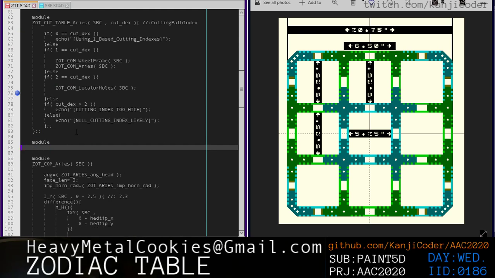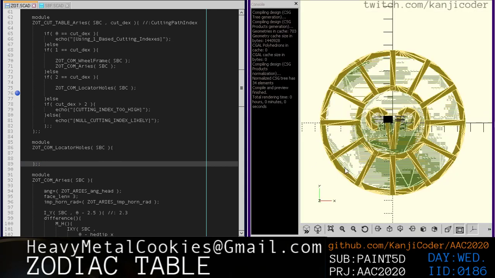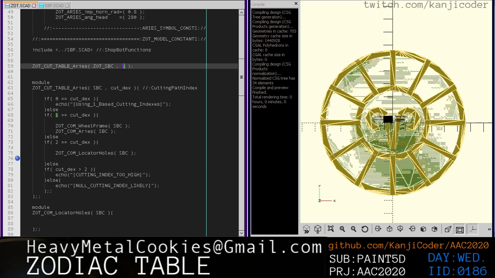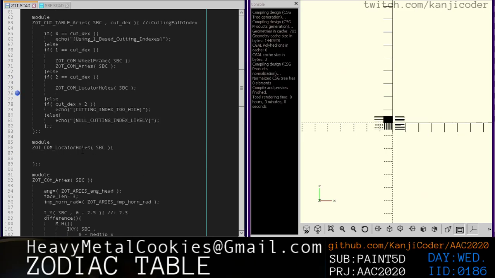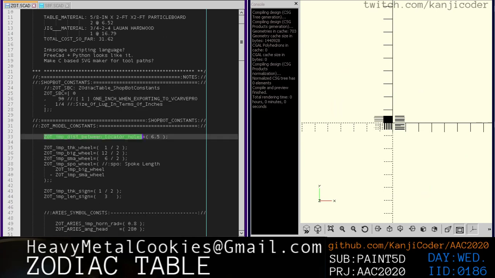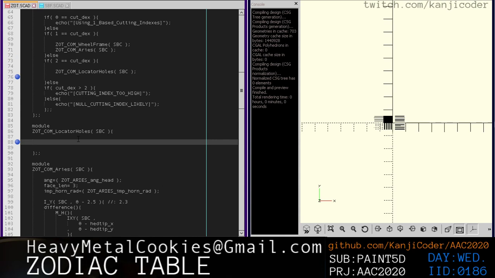So, module ZODIAC locator holes takes a thing called SBC, and then we drill in those holes somehow. If we look at this, we got nothing. But we're going to change this to 2, and now we really got nothing, because now we're not even going to see anything. But now the next thing is, we know how much to translate by, because it's this variable right here, distance between locator holes, and that's imperial. So we'll just call it imp dst.